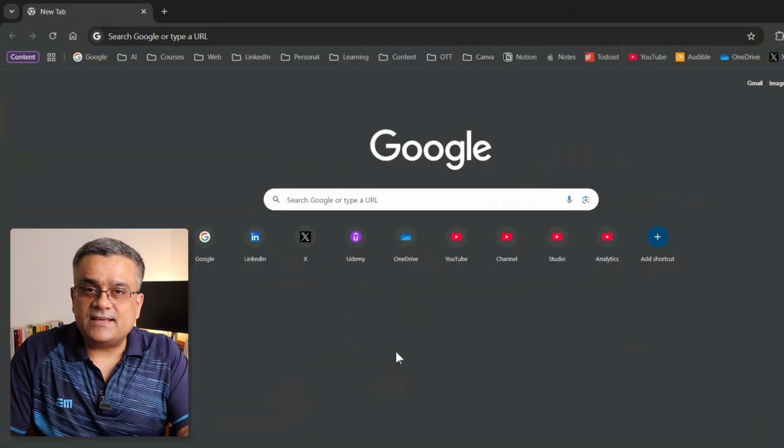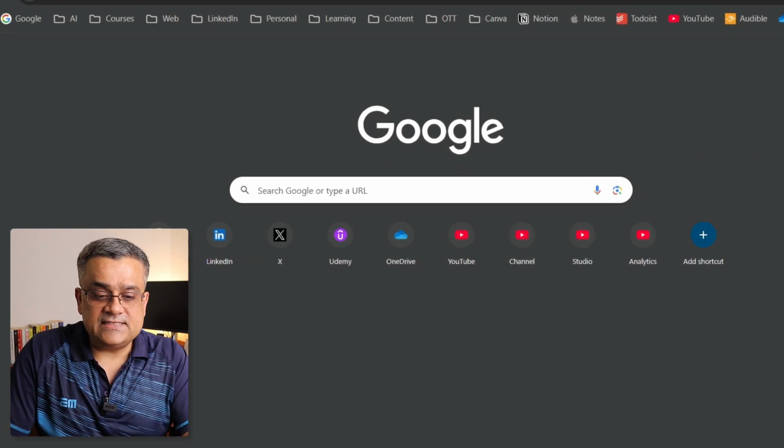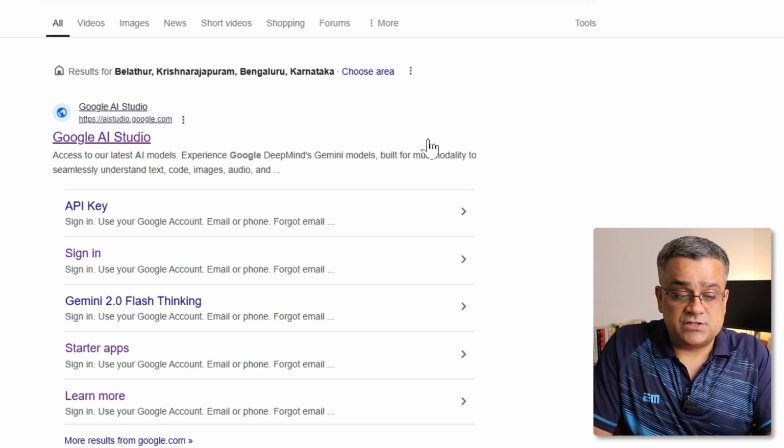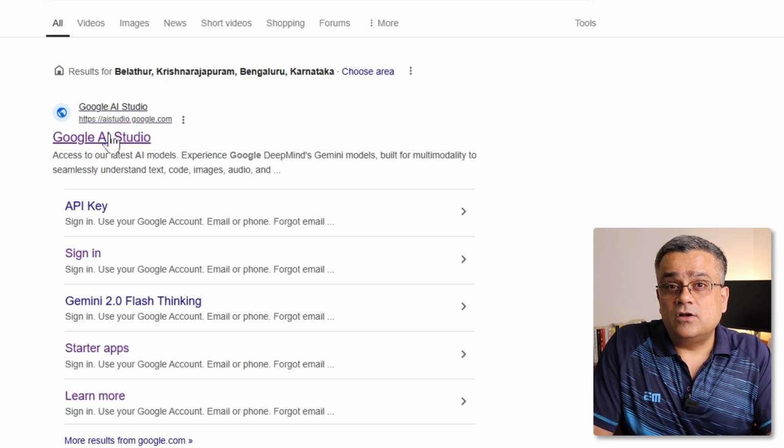Let me show you in this video how you can use this feature and how you can generate multiple images of the same character. If you follow my screen here, currently I'm on the Google homepage. If I just type Google AI Studio, then you will be able to see these options. I'll click on the first one, that is aistudio.google.com.